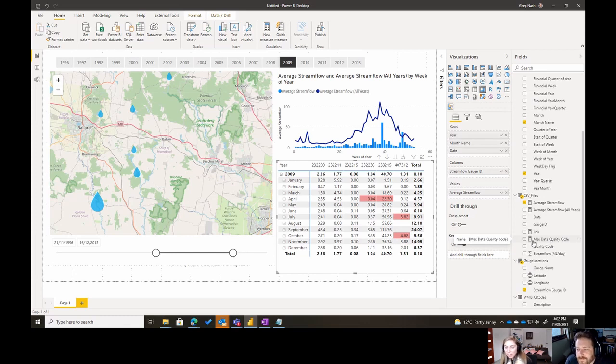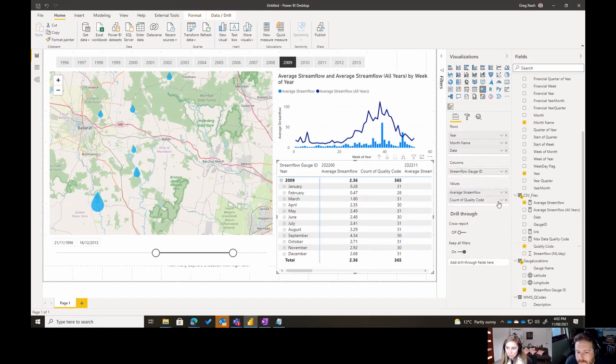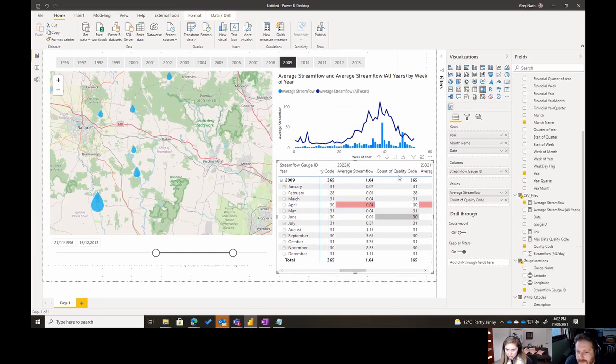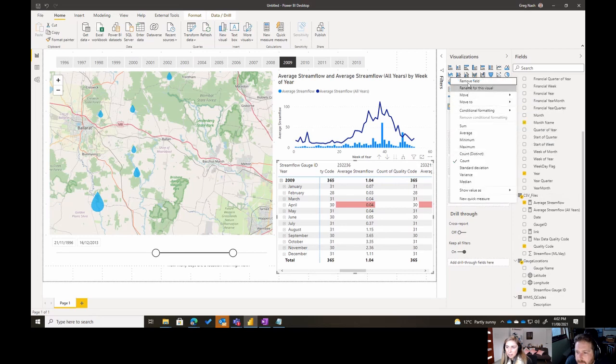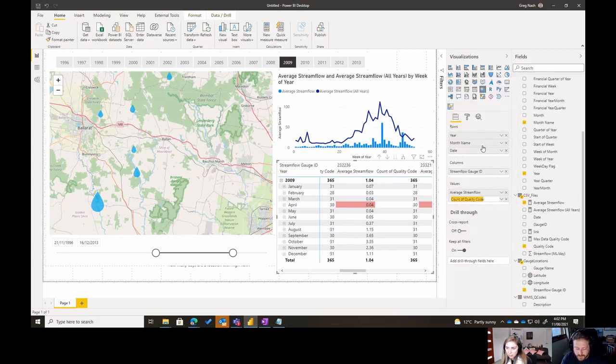Yeah, tricky. I usually do this as a matrix with two columns, one for stream flow and one for data quality. Yeah, we can certainly do that. And then we would put the conditional formatting on the quality code, would we? Yeah, exactly. So you change that to be the max.